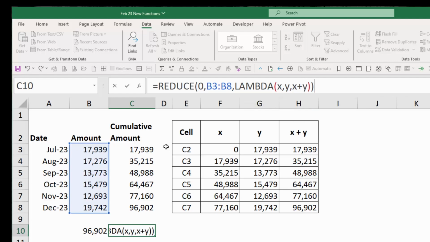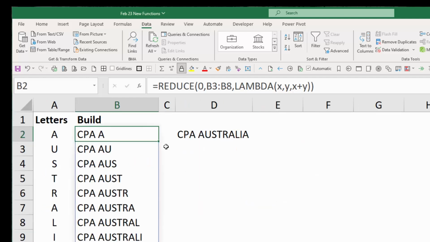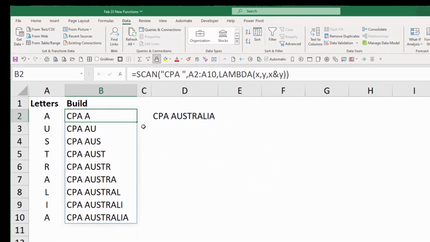So exactly the same syntax as the scan function, but this is the reduce function, and this is going to return the final result, so that 96,902. and it doesn't spill. It's a single formula. They perform exactly the same calculation, but the scan function returns each individual calculation that it performs, whereas the reduce function just returns the final calculation. As another example, which is not addition, but in this case it's building up a text string, here's the scan function.